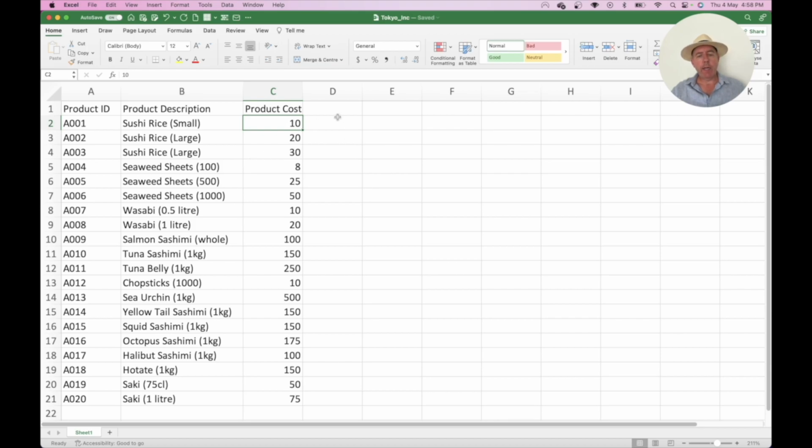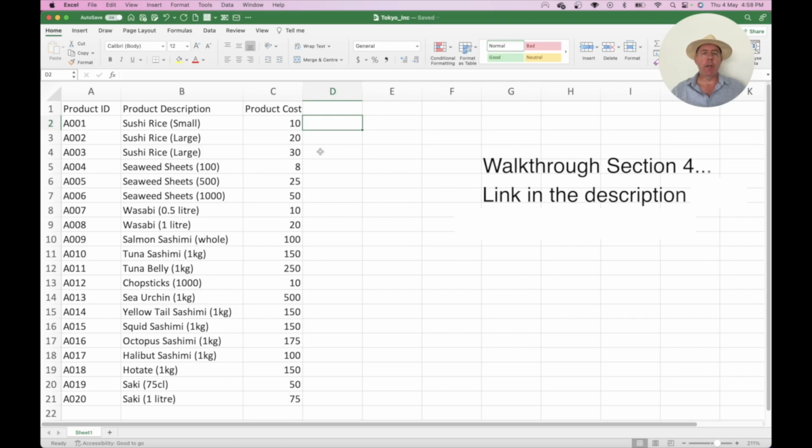Okay, now that's basically it for this lesson. We've created the first 3 columns. We've learned a number of commands of Excel. What I would recommend you do now is do this yourself. Complete the exercise on your own blank workbook, your Tokyo Inc. workbook. As I said right at the beginning, on the walkthrough document section 4, I think it is, then this will take you to this stage.